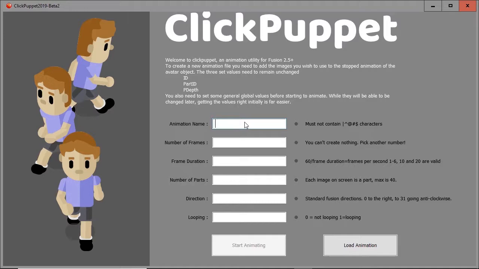If you have an existing file, you can load it here. Otherwise, enter the requested information into the fields to create a new file. Beside each field is some advice on what's valid and the limitations of this version of ClickPuppet.